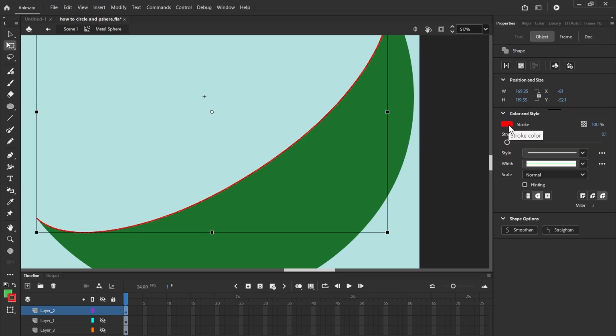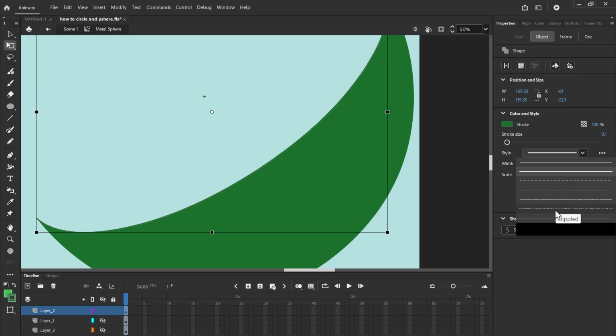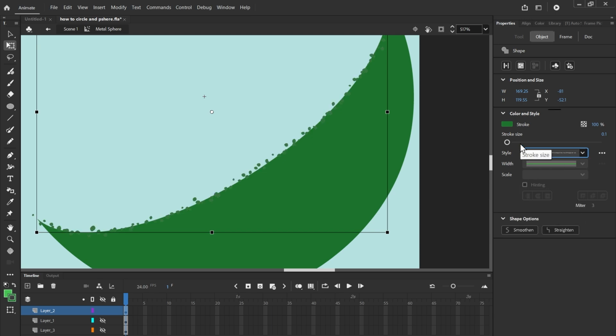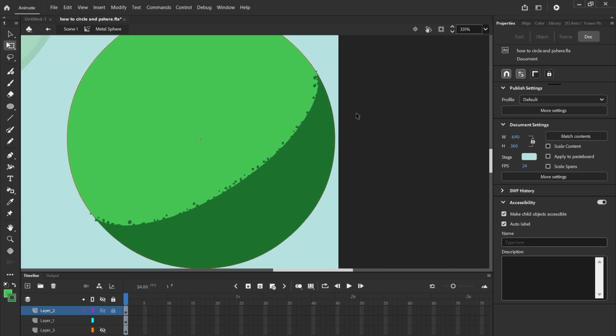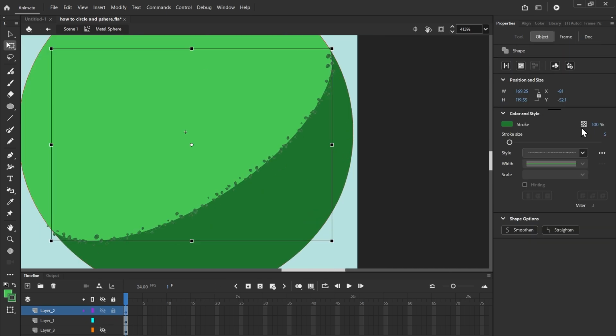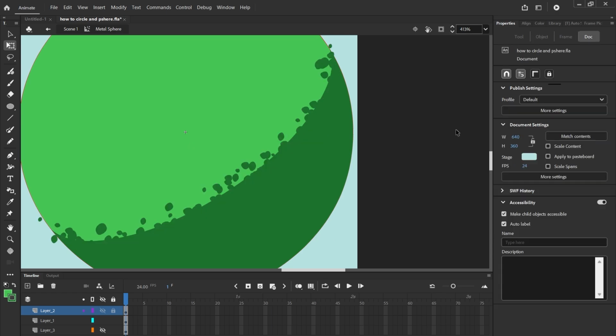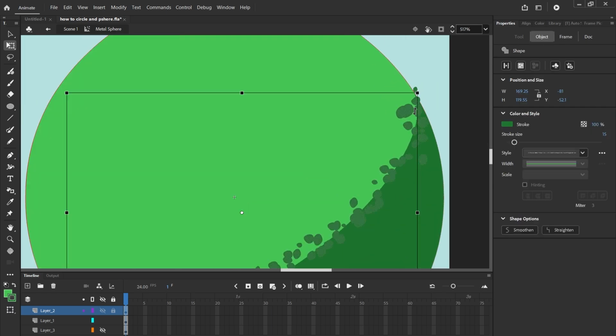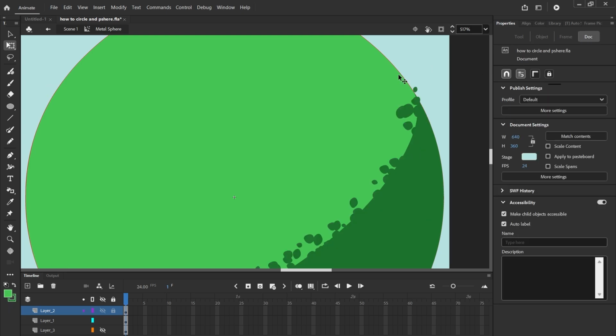A cool trick. Change this color to the same color as the shadow, and then in style, change it to the stippled one, or stippled, I don't know how you say it. Change the stroke size to whatever. See how it kind of looks like spots. Almost like grainy metal will have this stuff. I think it looks kind of cool. I'm gonna change it to 15, looks good. So select the stroke and convert it to a fill.